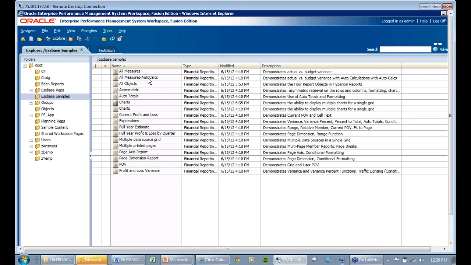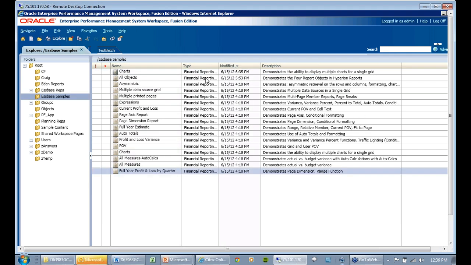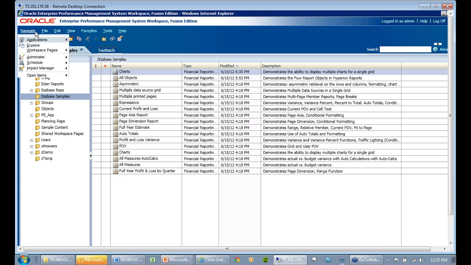I'm going to go to SBase samples here, and I'm going to press this refresh button here. And hopefully I'll find it here, modified. I believe there's my charts object here. If I hover over this, notice it says snapshot report. That's not too great an example of what batching can do, but trust me, you can batch reports, multiple reports to multiple destinations.